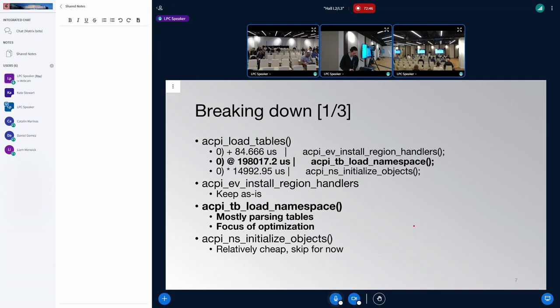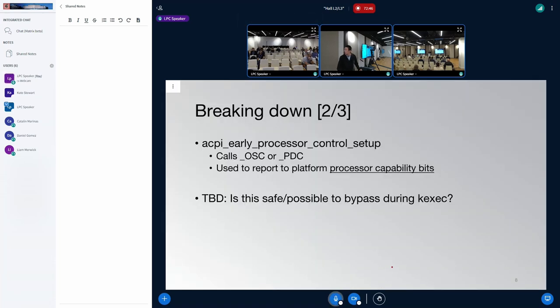Okay, and then the third one, namespace initialization, it doesn't seem to be very expensive. The first main part, the second one, briefly talk about the parser control setup. So, the standard says we need to have one of the methods defined in the ACPI table, and we need to report the supported features. I think in most cases, we don't have introduced changes in that regard in the software. So, the question here is how we can check or test if it's supported. So, this is more of an open question for now.